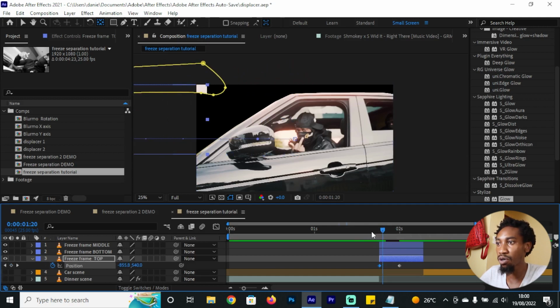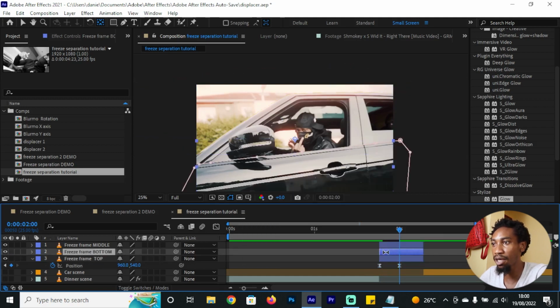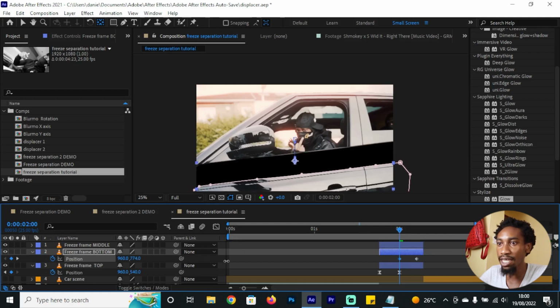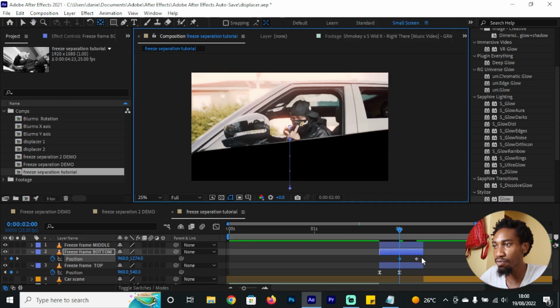Yeah, it should go like this and connect back. So I'm gonna do the same for the other parts. Also remember to put your keyframes on easy ease, and then let's go to this other one, hit P, freeze frame bottom, hit that position, and then I'll squeeze it to my right, and then in the middle I'll change the value. For this one I'll take it down so it will appear from the bottom.